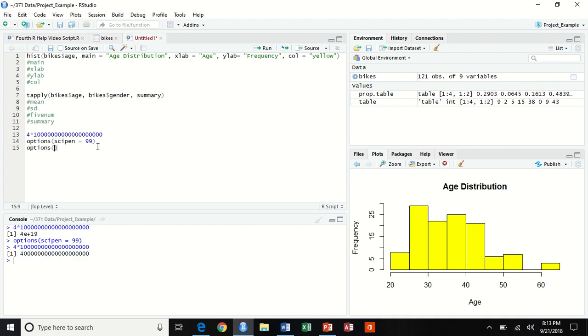So I'm going to show you how to put it back. You do scipen equals 0, rerun it, and now it will be in scientific notation again. You don't have to do any of these, but you should know that they're an option.